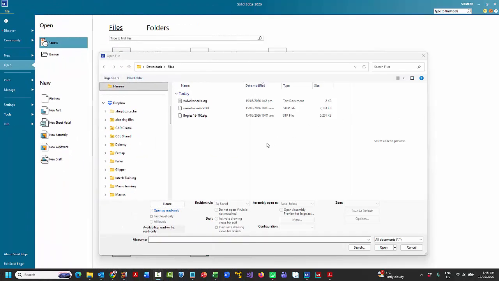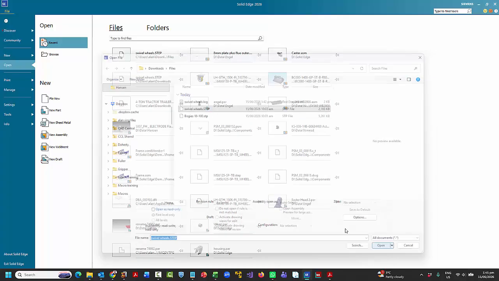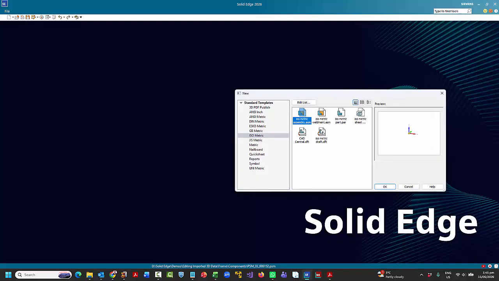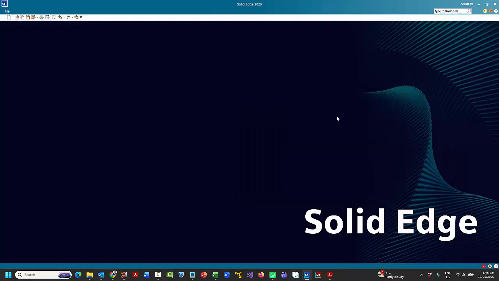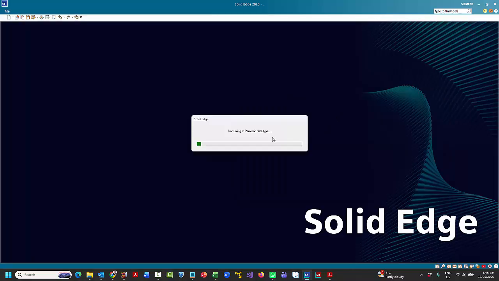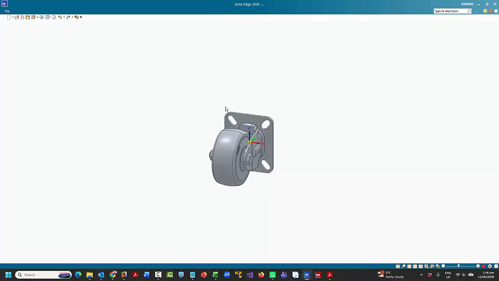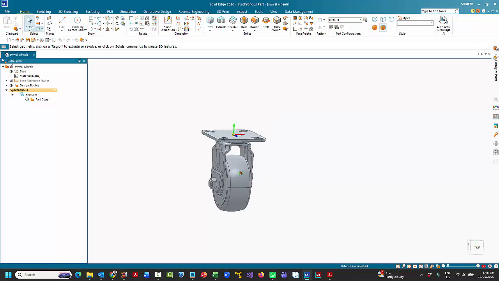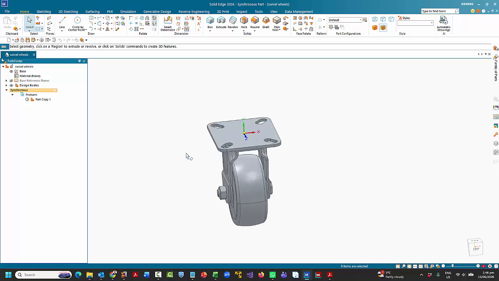In this example, I want to look at how we can strip out parts from a merged assembly. So if I look, I've got this step file here, and I'll go open, and the file type here I want to use is the part, and you'll see that it's just a mash of everything together.